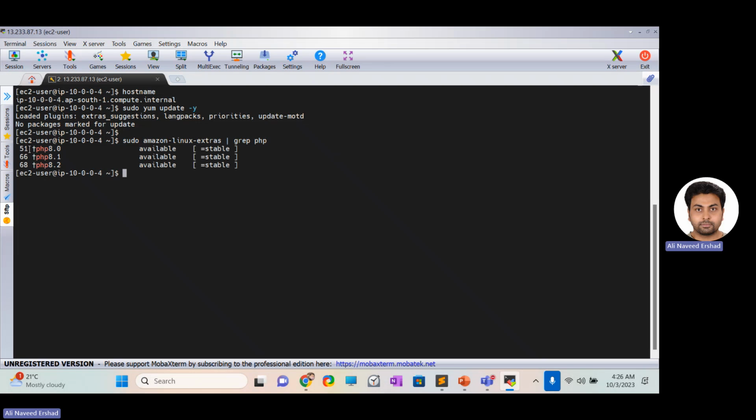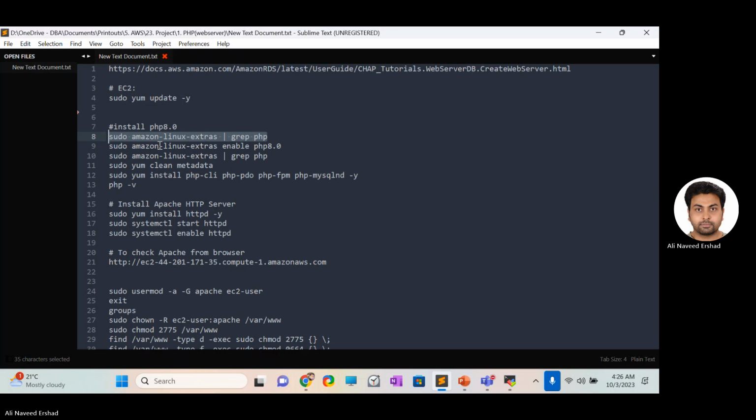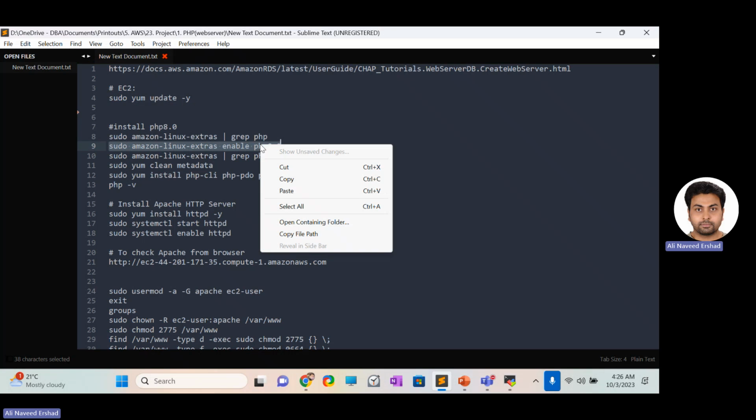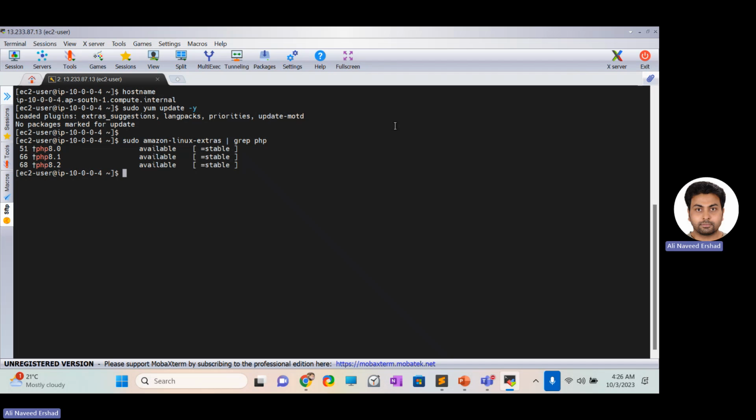So it is telling these 3 PHP versions are available, 8.0, 8.1 and 8.2. So let me enable and install 8.0. So I'll go and enable the 8.0. Now all these commands you will find in the documentation that I have shown you, right?